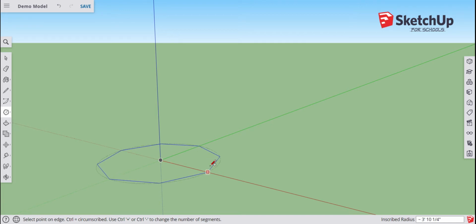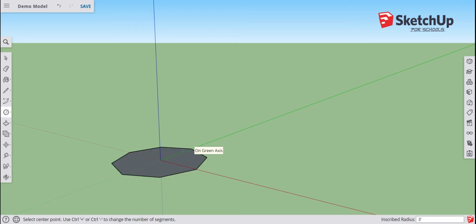And then this inscribed radius tells me the length of this line that is from the center to this edge point that is driving the size of my polygon. So I'm going to set my inscribed radius to 3 feet. And now I have an octagon that is 3 feet from the center to any one of these vertices. And so that is a simple polygon.